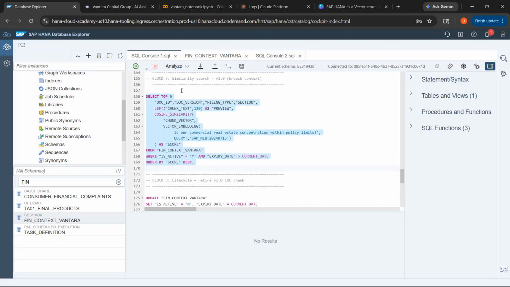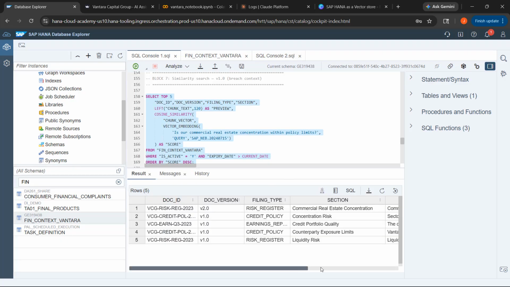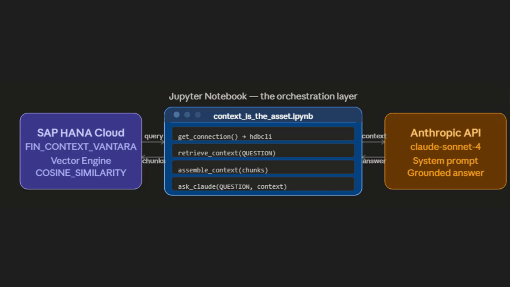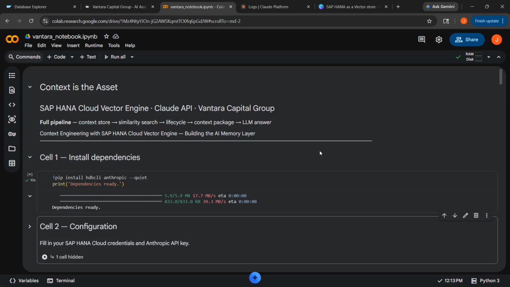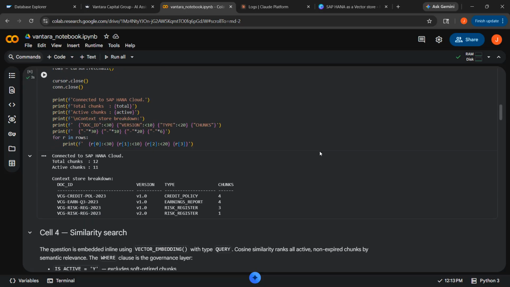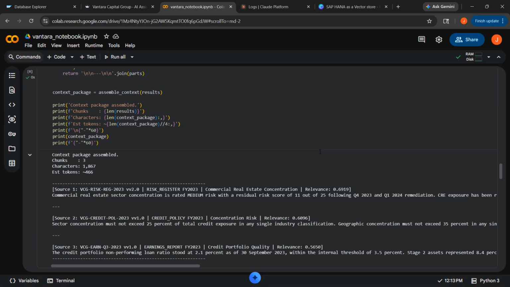We'll also see a bit of context lifecycle management, where we retire outdated knowledge and update the context store with correct knowledge. So once the context store is built, we're going to be switching gears and coming to Python and using the Jupyter notebooks as the orchestration layer. So it's fully up and ready for you to use. All you have to do is enter your credentials.